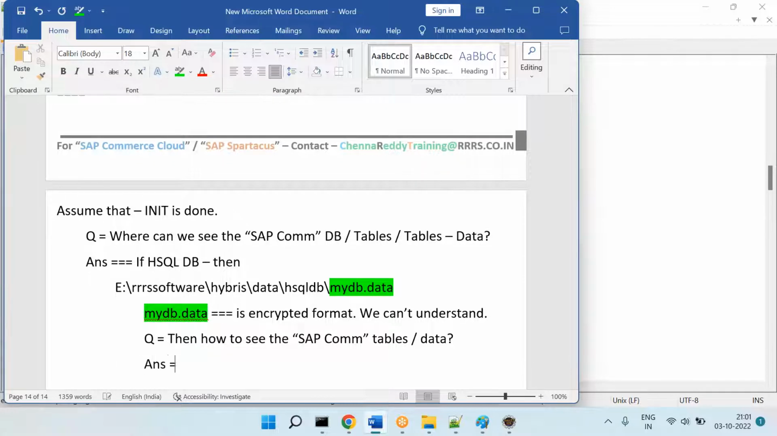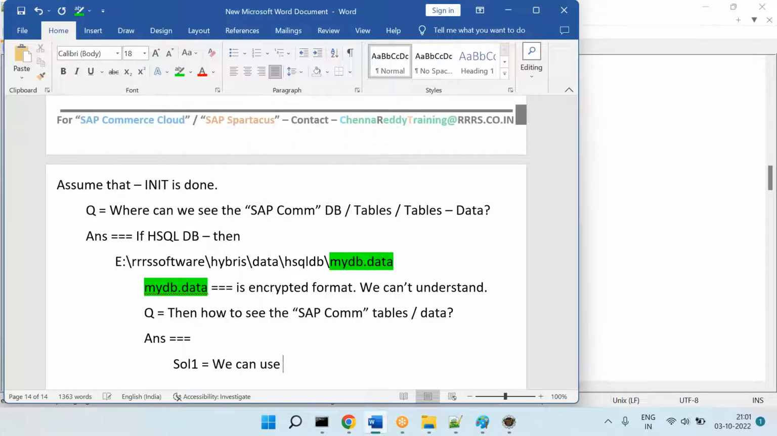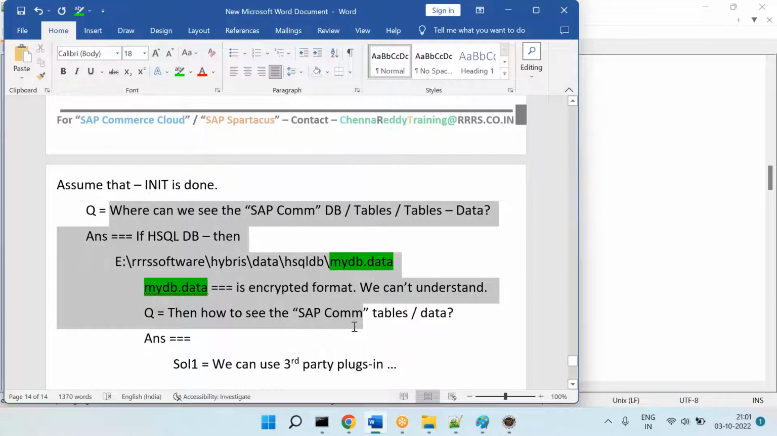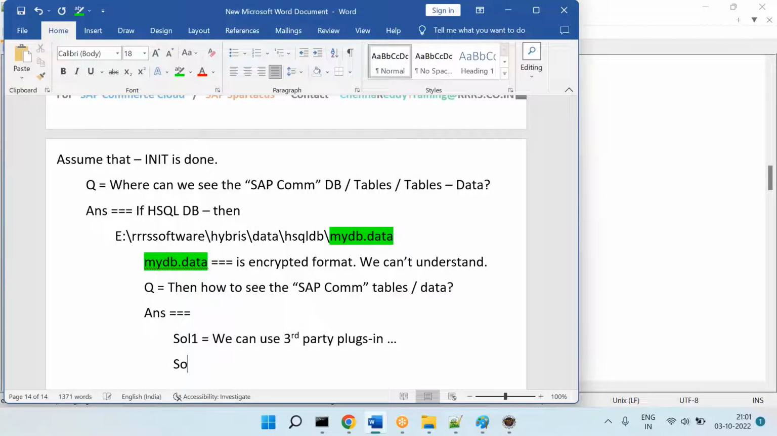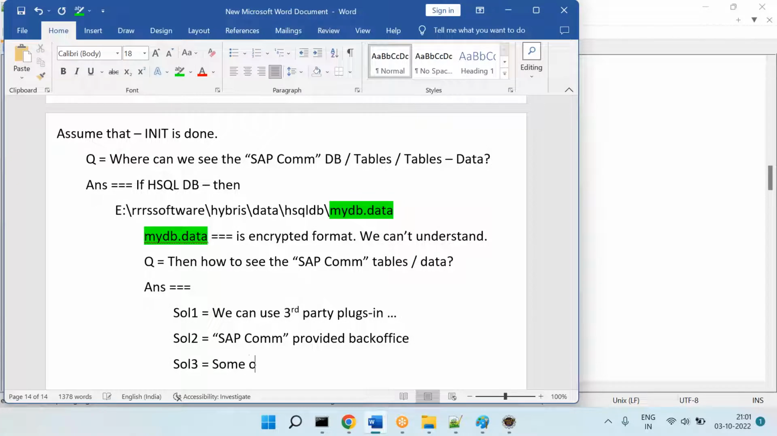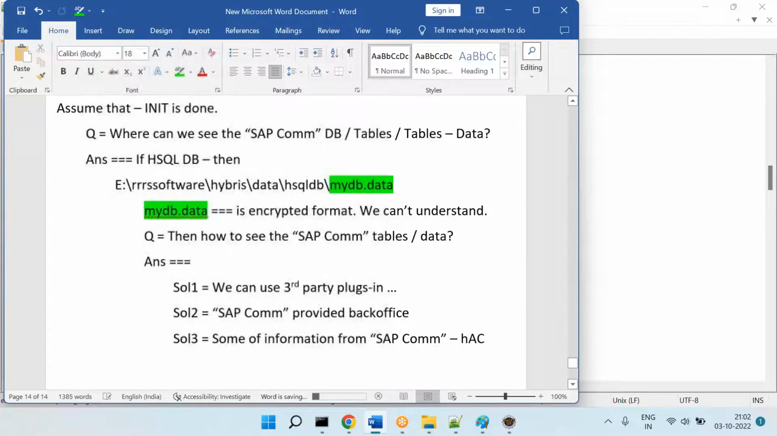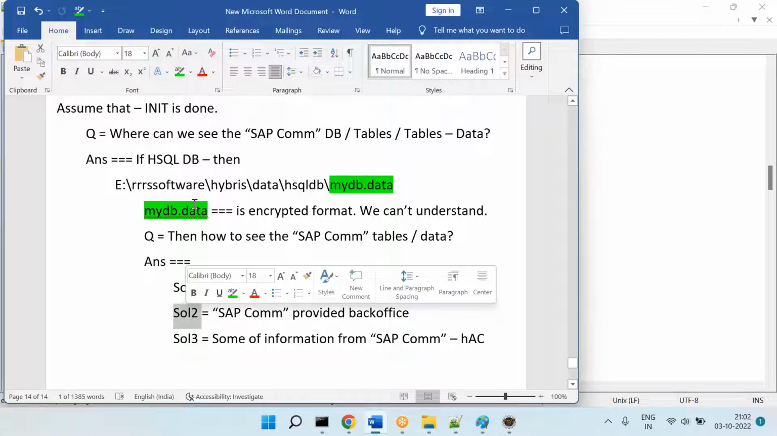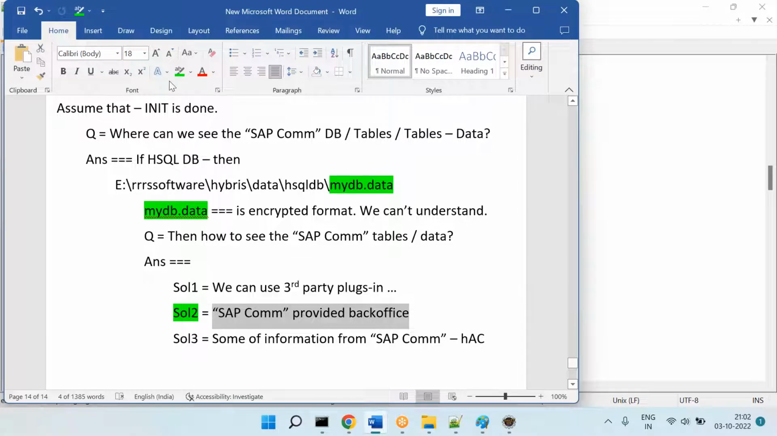The answer is, solution one, we can use third-party plugins that will connect to this and encrypt and decrypt. Solution two is we can see it from the SAP Commerce provided back office. We can also see some of the information from the SAP Commerce provided HAC. That's it. We can use third-party tools or the SAP Commerce provided back office. This is the best option here, I put the green color.